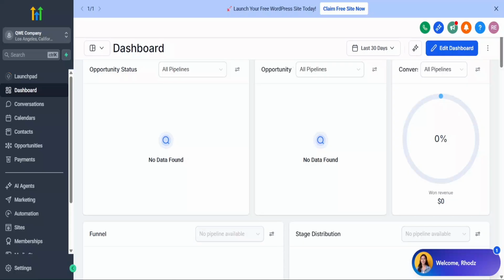In today's video, I'm going to teach you how to set up appointment booking in GoHighLevel. First, open your GoHighLevel sub-account and land on your dashboard. This is the control center for everything you'll configure.